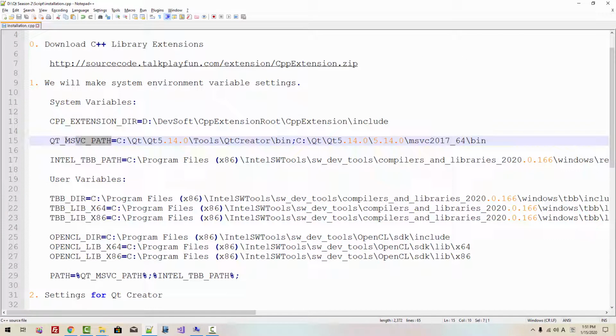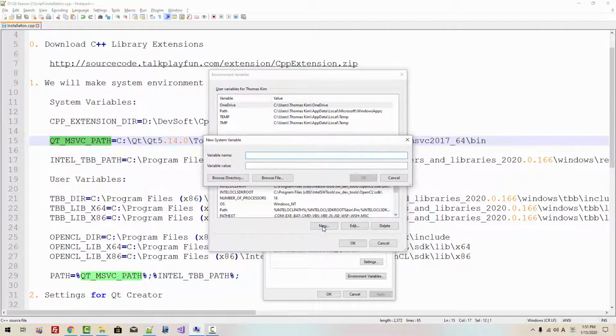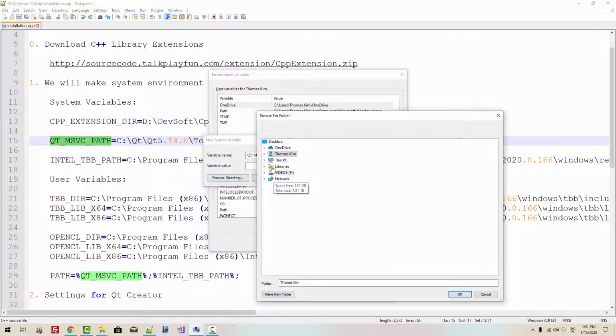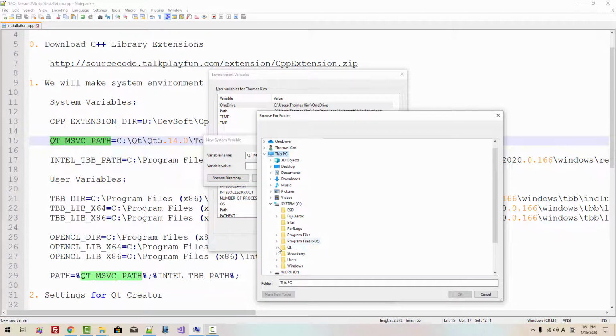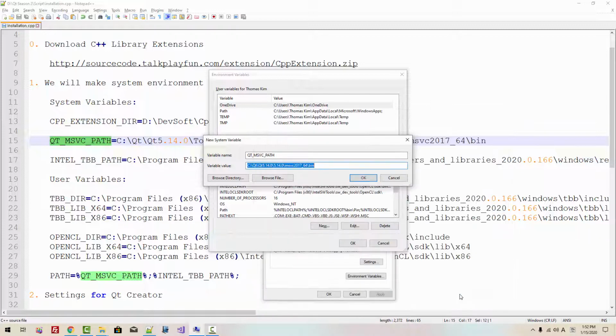Now we are creating Qt MSVC path. Copy the path, click new, paste, browse directory, this PC, C drive, Qt, this folder. Click OK.